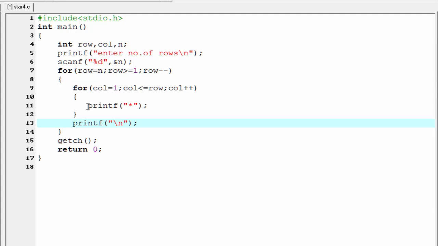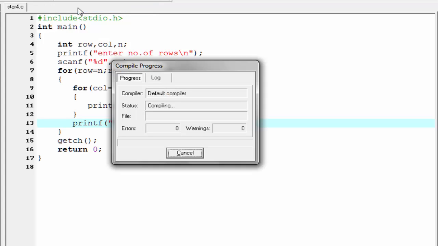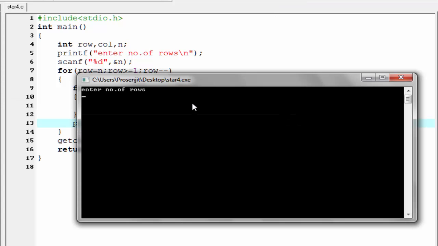Our program is completed, let's check the output. Compile it and run it. Enter number of rows, I am going to enter 5. And the output is this. First print 5 stars, then 4 stars, then 3 stars, then 2 stars, and then 1 star.